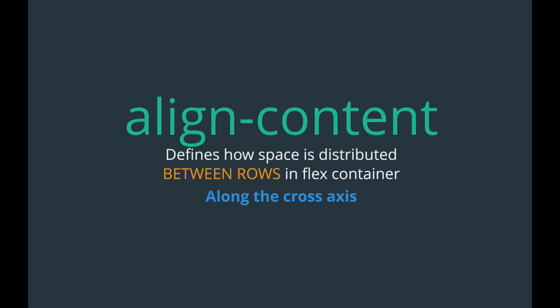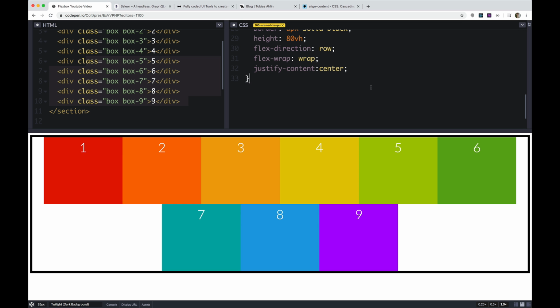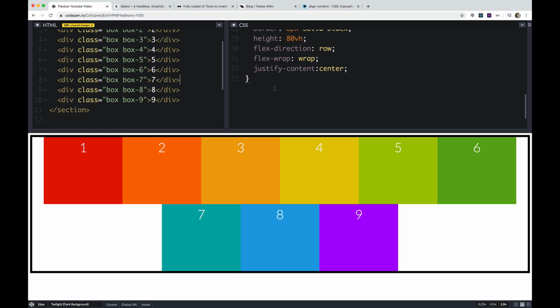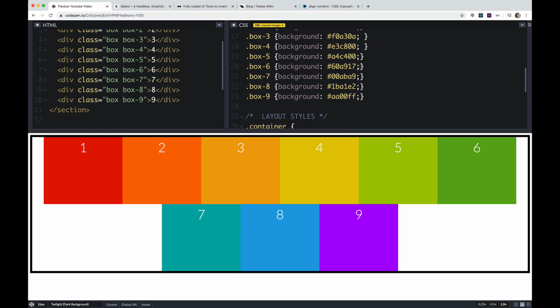Okay, so now we're going to talk about yet another property, align content. Another thing that I think is very confusing, align items, align content. Which one is which? Align content defines how space is distributed between rows in a flex container, so along the cross axis. So I've gone ahead and added in the remaining boxes that were commented out. I made everything the same size again.